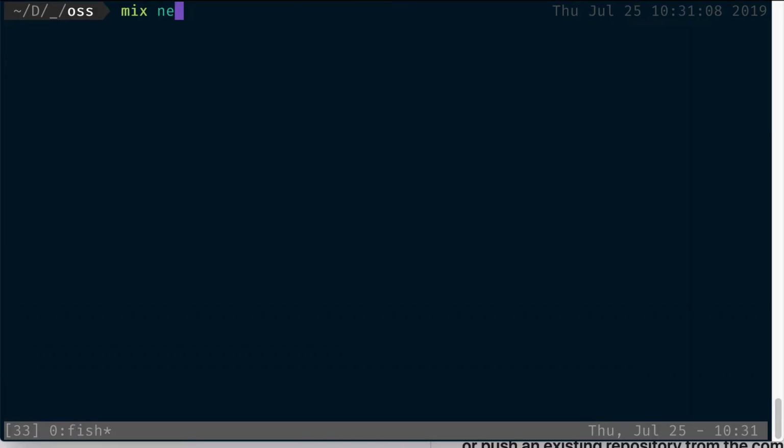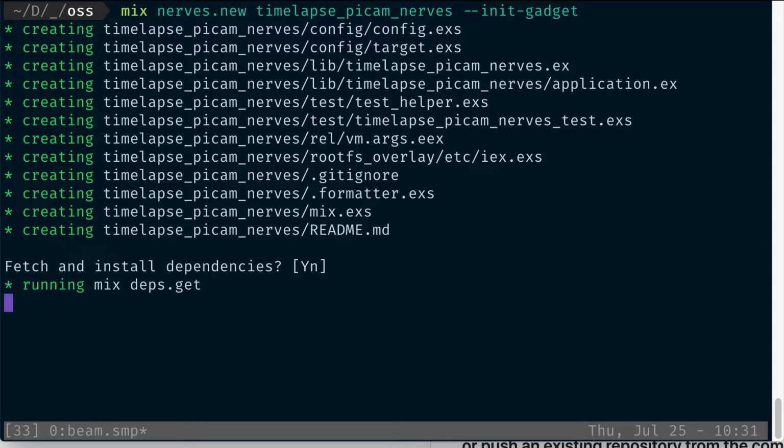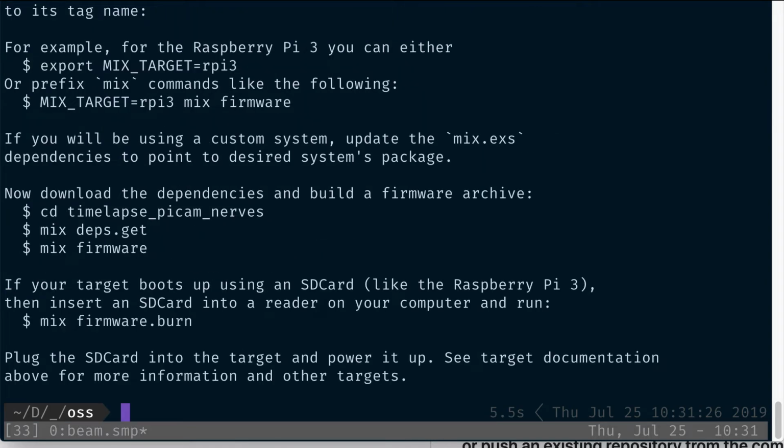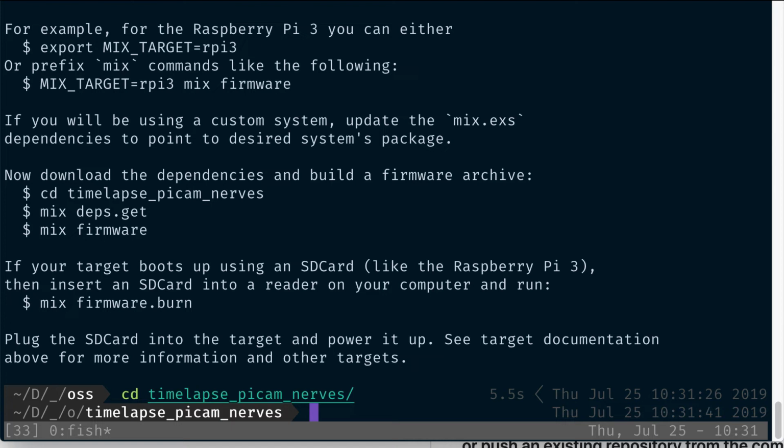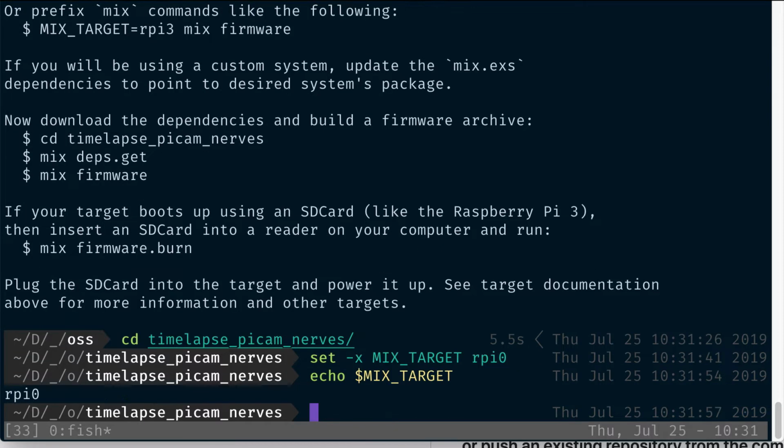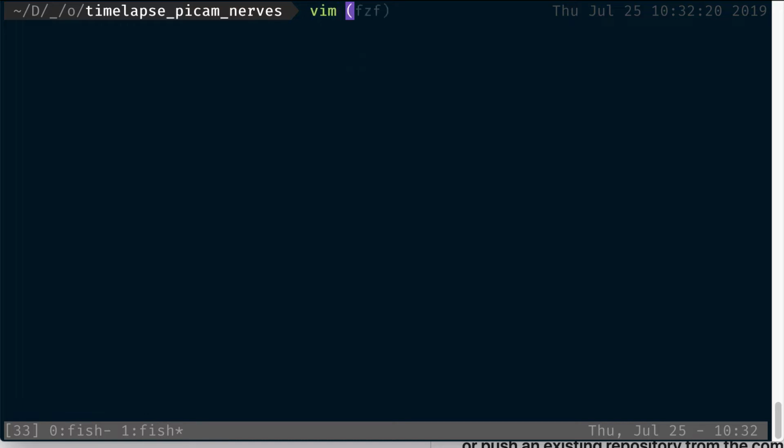Let's create a new Nerves project with mix nerves.new timelapse_picam_nerves --init-gadget. We confirm that we'd like to fetch the project dependencies as well. Next, we need to set the MIX_TARGET environment variable to rpi0, so our firmware will be cross-compiled to the correct device. Note that probably you're going to have to use a different command here since I'm not using bash, but the fish shell. You likely want to run export MIX_TARGET=rpi0 instead.